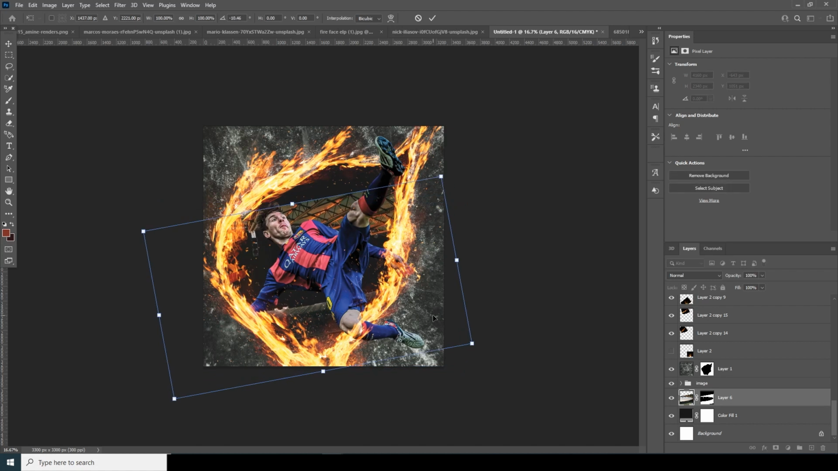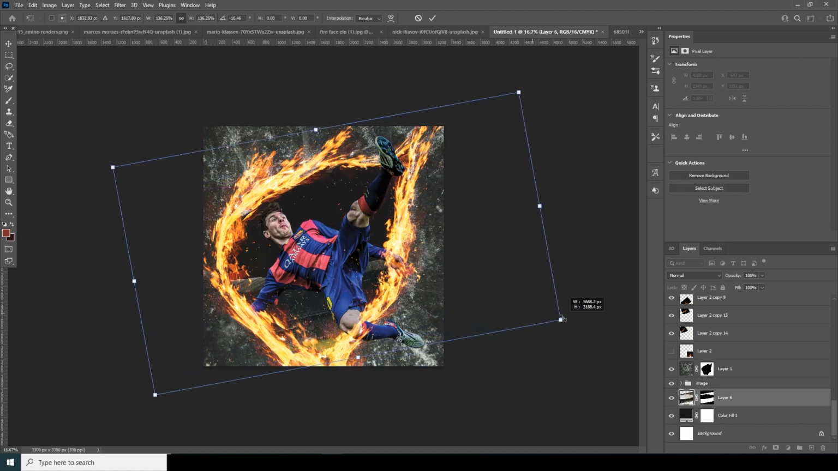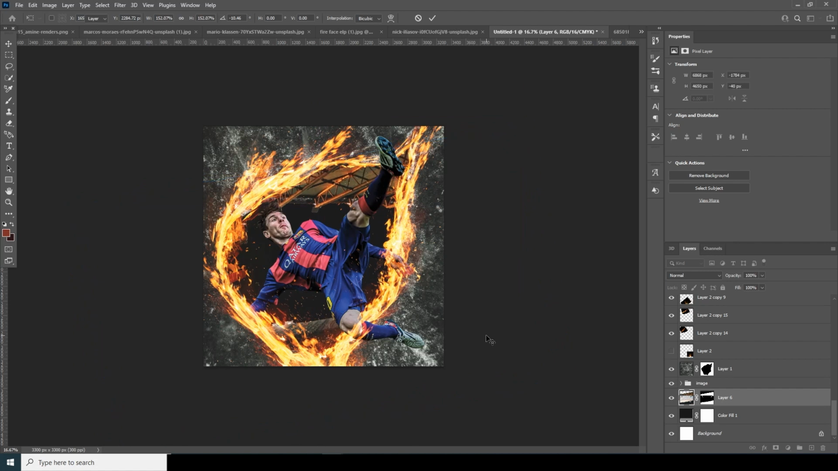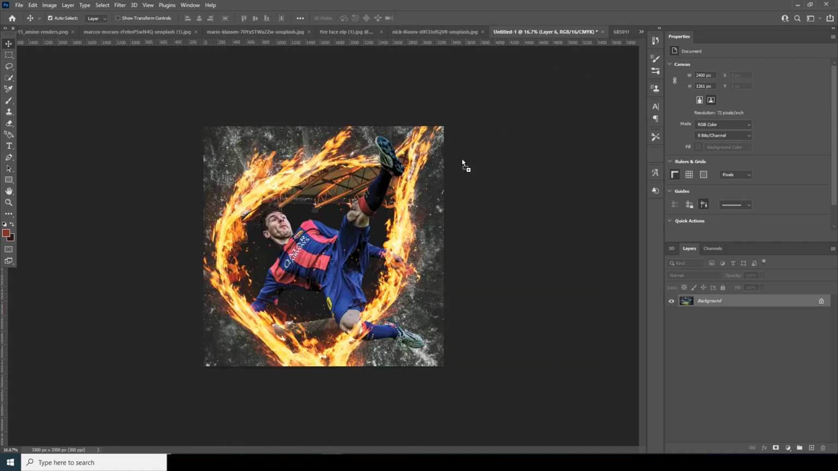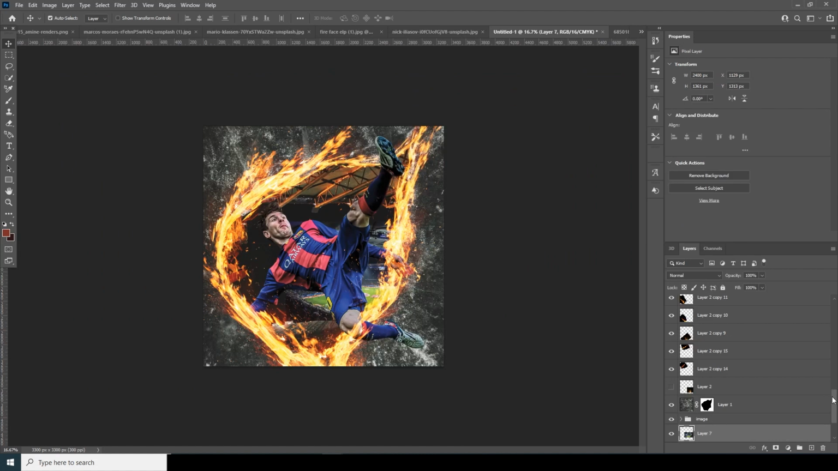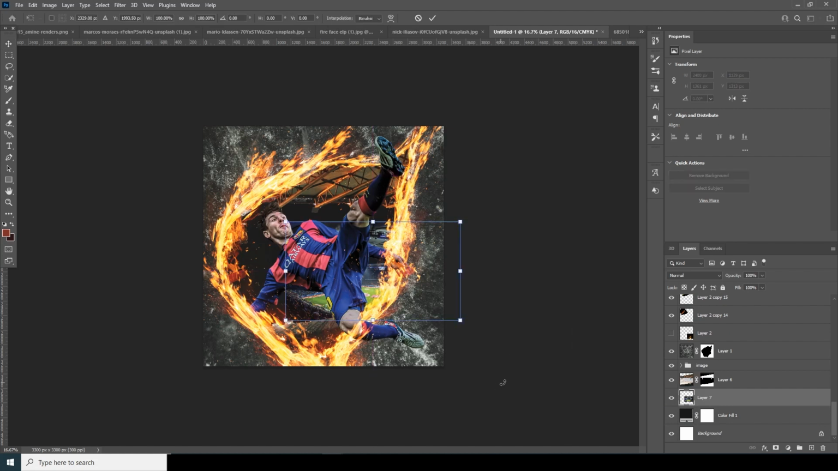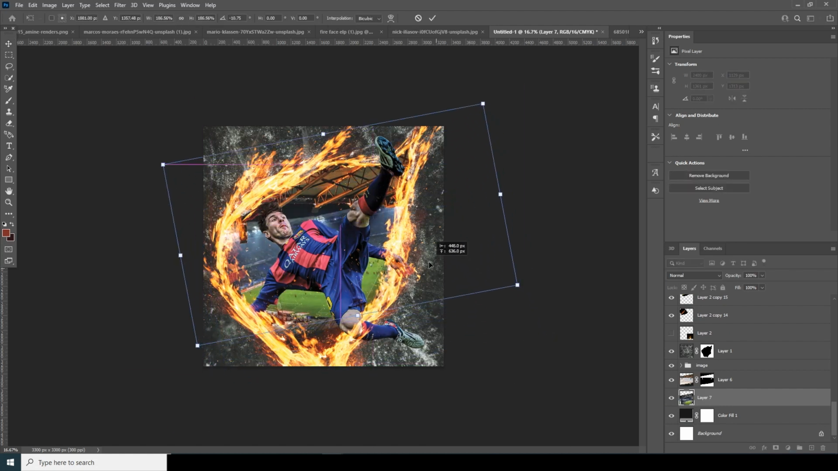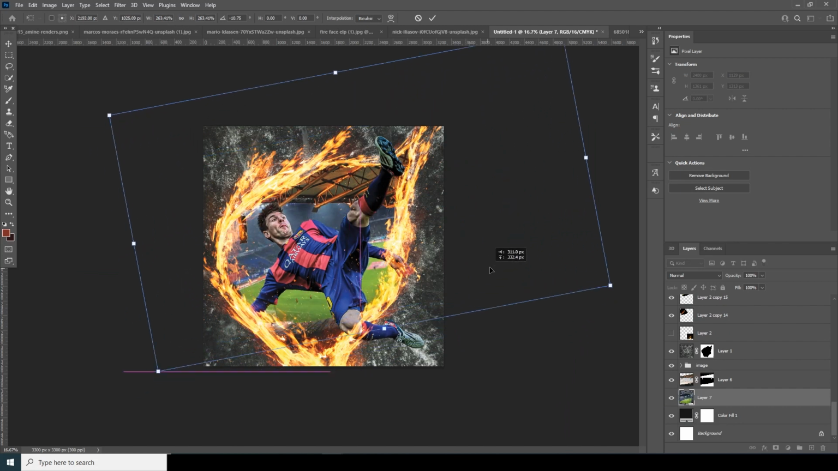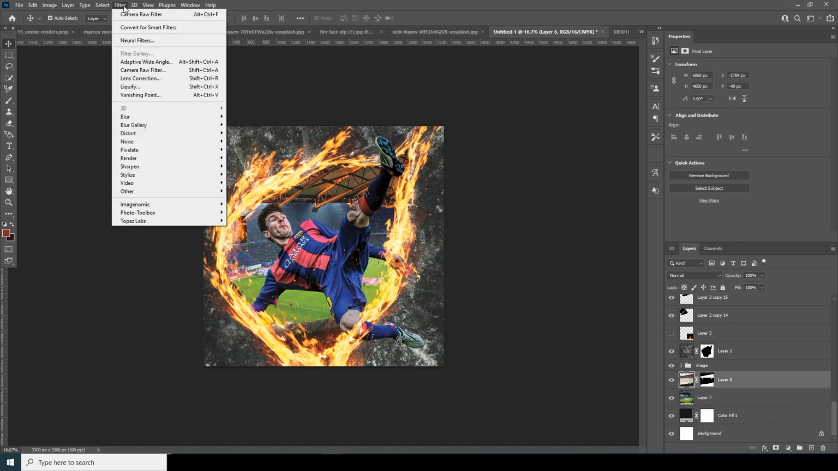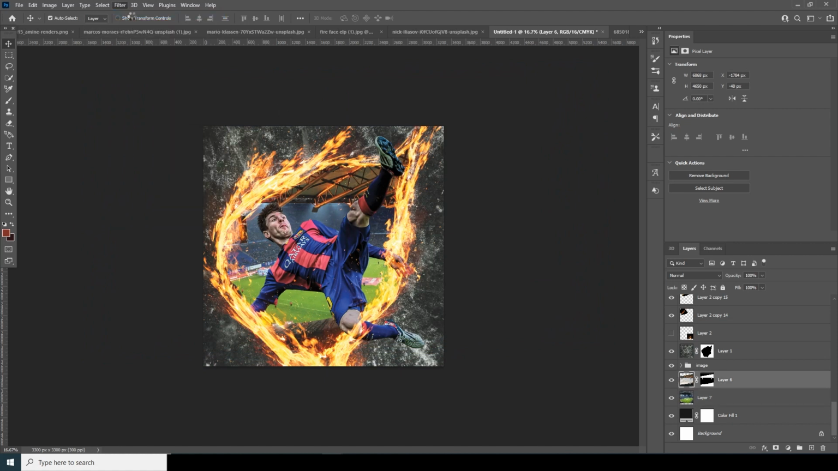Control T, let's move it, let's add some rotation. Yep, let's make it something like that. Let's drag and drop this image right over here, and let's keep it under this layer. Control T. Let's increase the size, and let's go to the filter and let's apply the same camera raw filter, and let's see how it looks. And same thing for this layer. Select this layer, go to the filter, and let's apply the same camera raw filter.